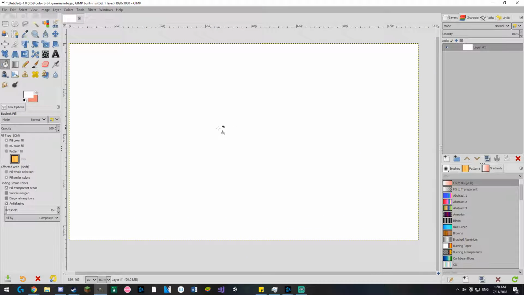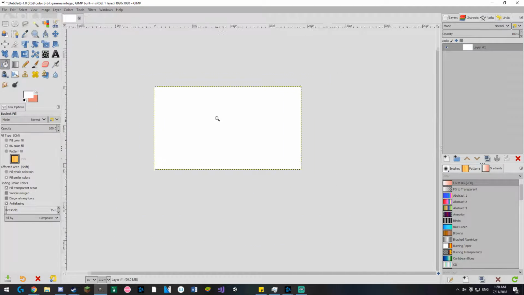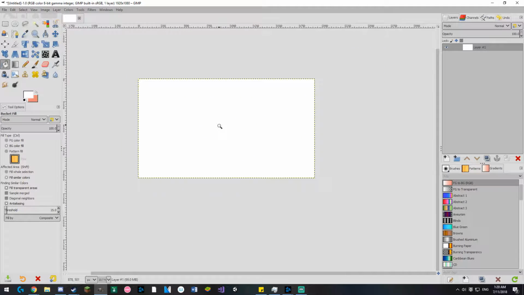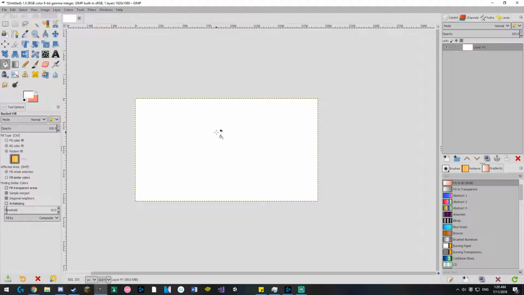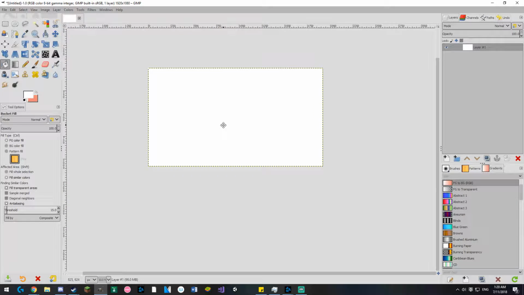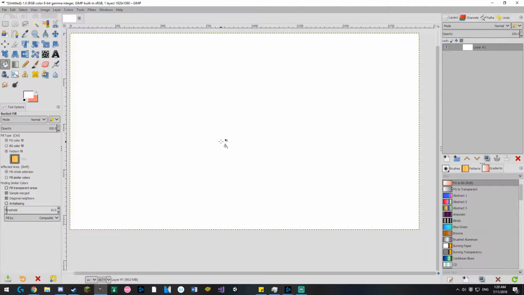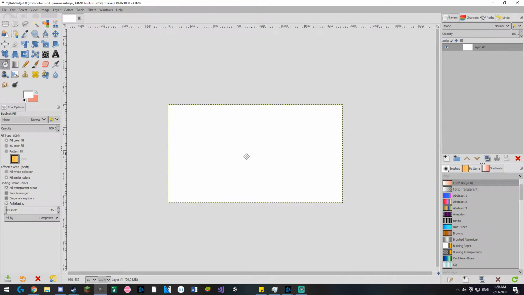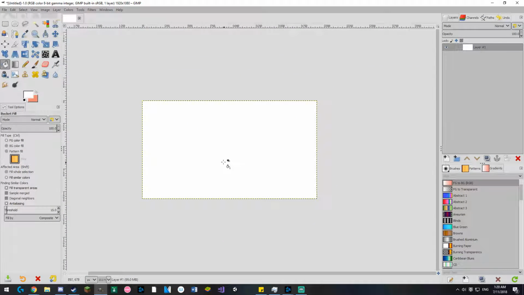If you press Control and the middle mouse button at the same time, moving up will zoom in, and moving down will zoom out. So basically what I do is I just use Control and the scroll wheel to zoom in and out, and I use the middle mouse button to move around like this.